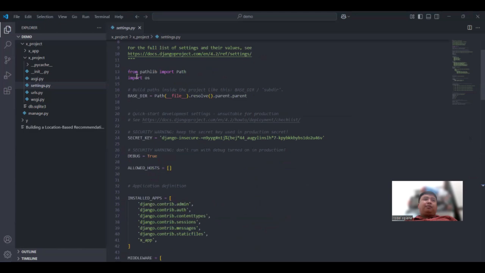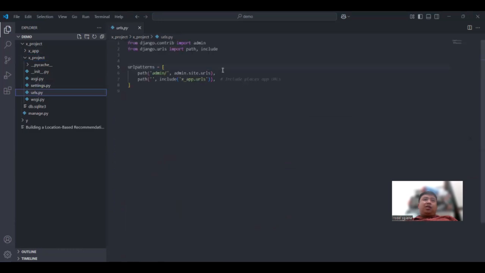And from that, we routed the URLs. So, basic routing. We include the application's URLs, which are located in this folder. So let us see the XApp URLs.